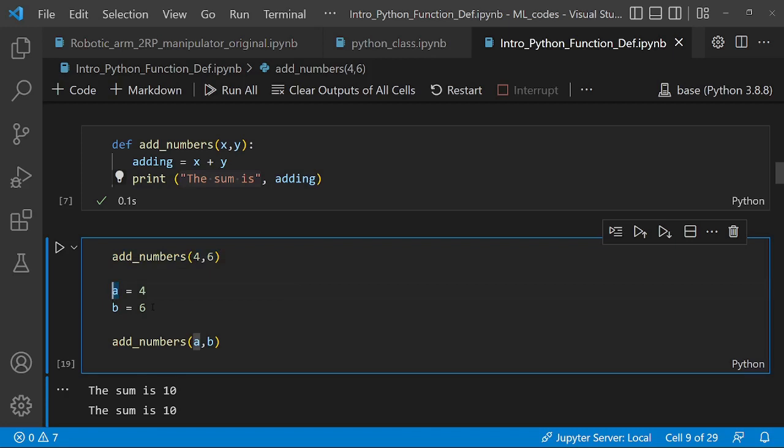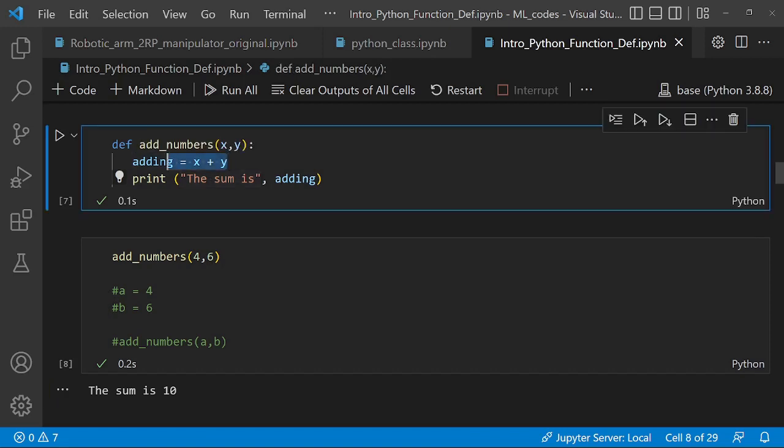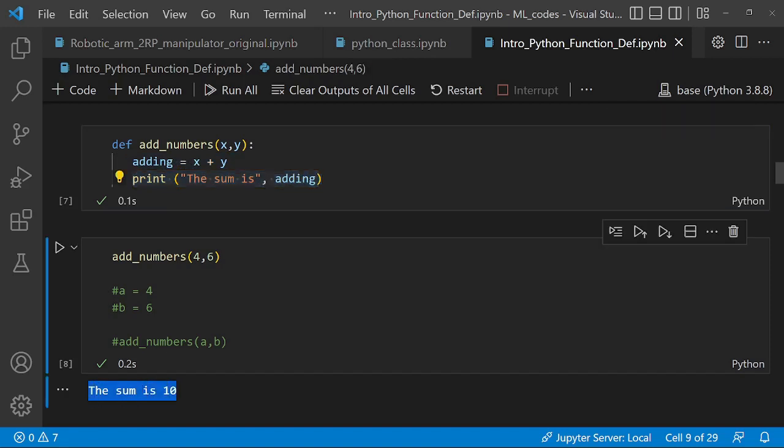Also, okay, let me just comment this out first. Comment this line. So if I run this now you can see that when you add 4 and 6, you get 10. So that's what this first line is doing in the function. So you're going to add the 2 arguments together, which is 4 and 6. And the next line in the body of that function is to print the sum is adding. So that is what we have seen here. The sum is adding because 10 is the value stored in adding and 10 has been printed alongside here.